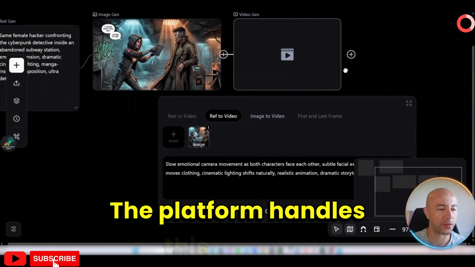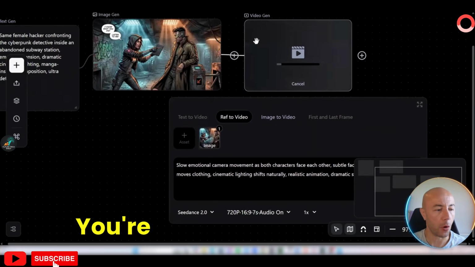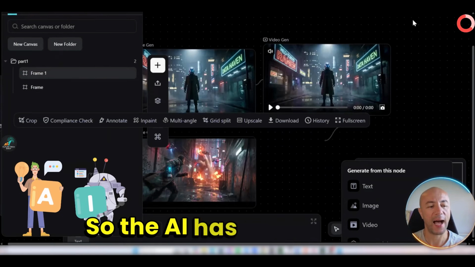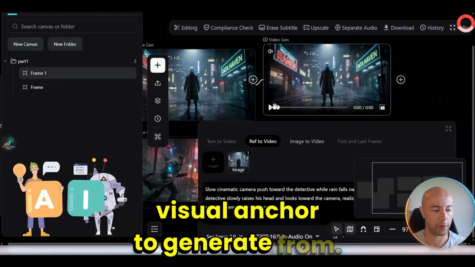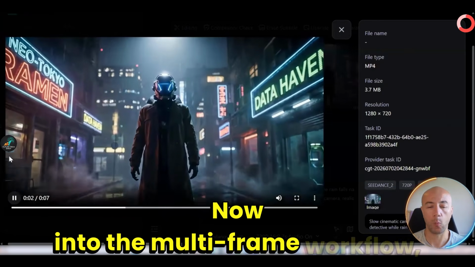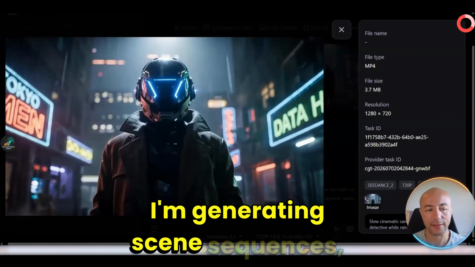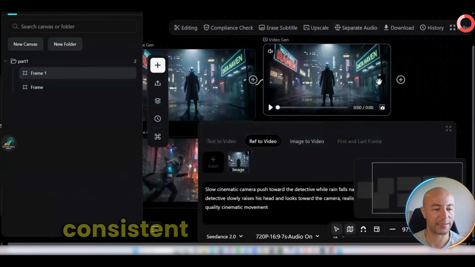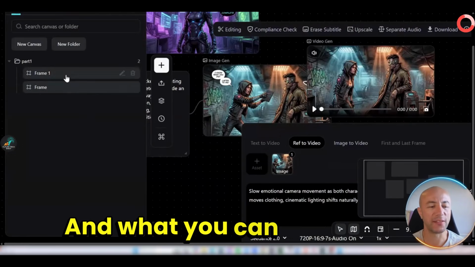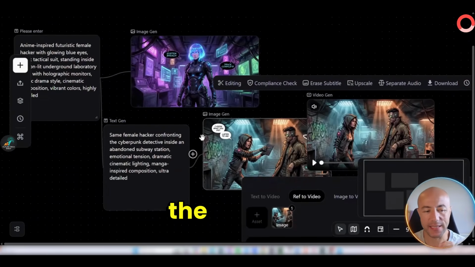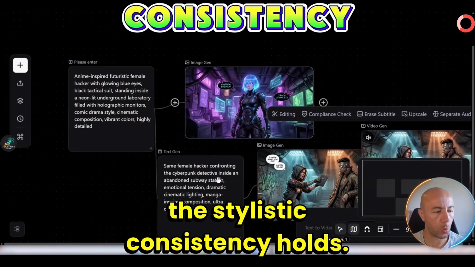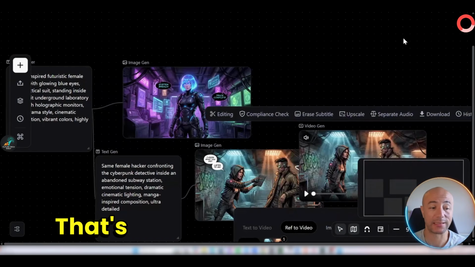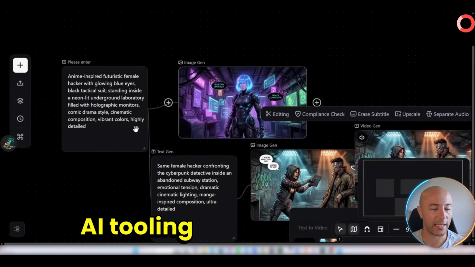The platform handles this through the character design system. You're building a character reference that carries across the entire production, so the AI has a consistent visual anchor to generate from. Now, into the multi-frame workflow. I'm generating scene sequences, multiple frames in quick succession, while keeping the visual styling consistent across all of them. And what you can see across these frames is that the stylistic consistency holds. Same character design, same visual tone, different scenes. That's what production-grade AI tooling needs to deliver.